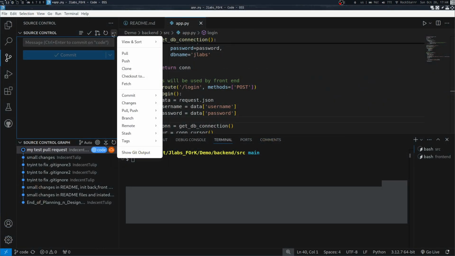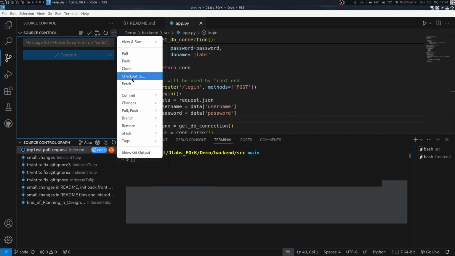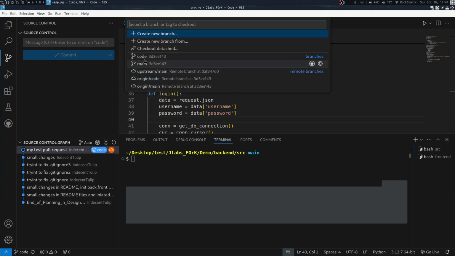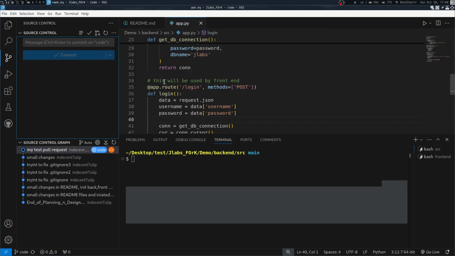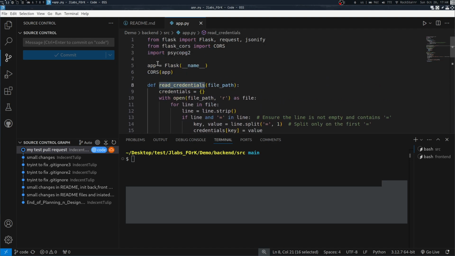So you only have to do two things. You just go to Branch and create a new branch, and then you're going to need to go to Checkout To and select the branch that you want to be on, right? So it can either be main or it can be code. Really simple.